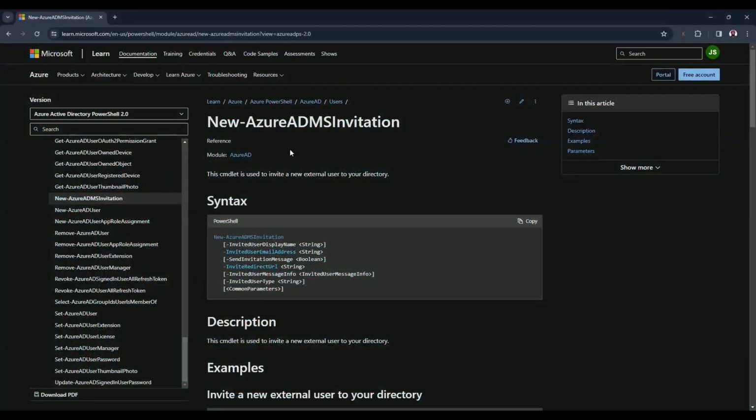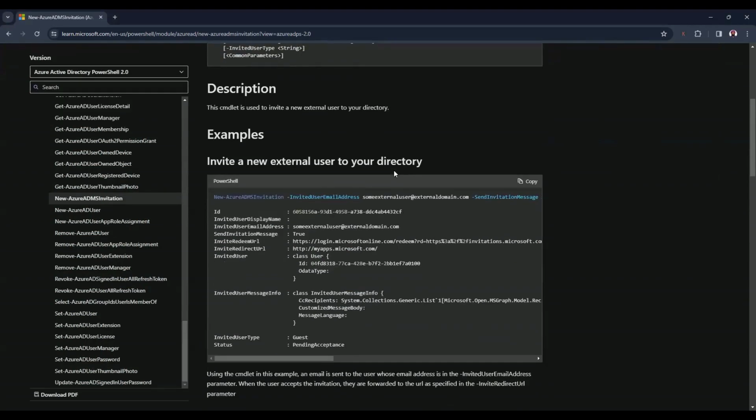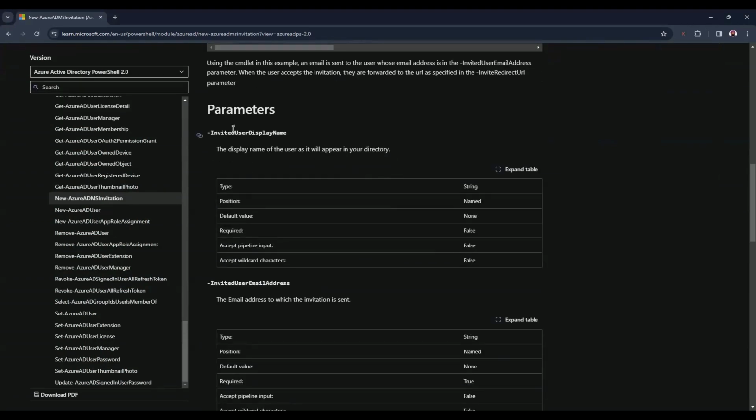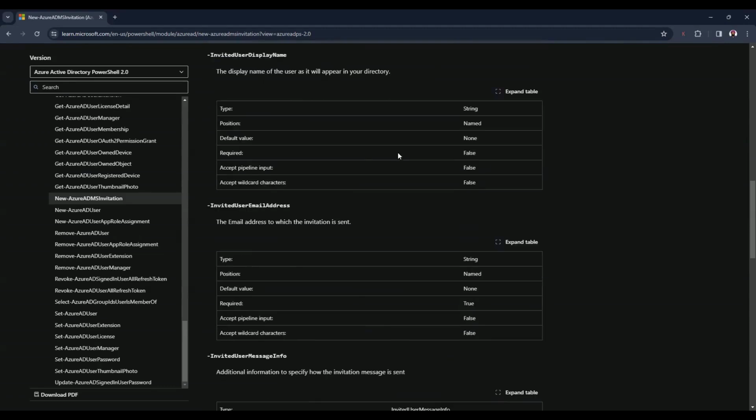So to create a guest user account in Azure AD or Entra ID, you will use the New-AzureADMSInvitation command. This cmdlet is used to invite a new external user to your directory. And here now, if you scroll down, we can see the parameters. The first parameter is InvitedUserDisplayName, basically the display name of the user as it will appear in your directory. Then InvitedUserEmailAddress, the email address to which the invitation is sent. Now you can see the display name is not a mandatory field, whereas email address is a mandatory field.